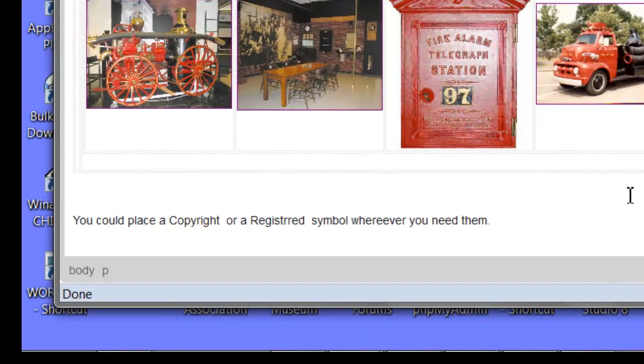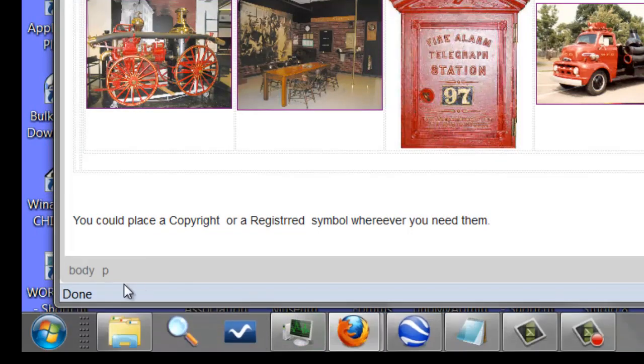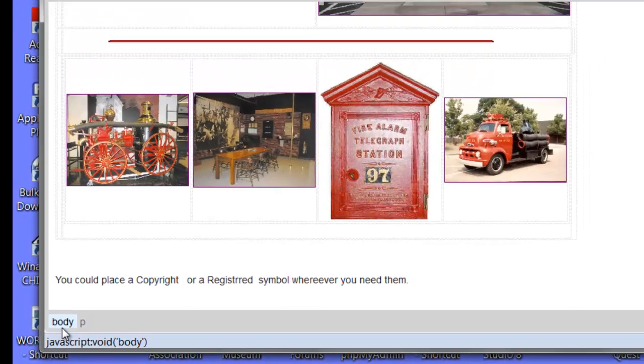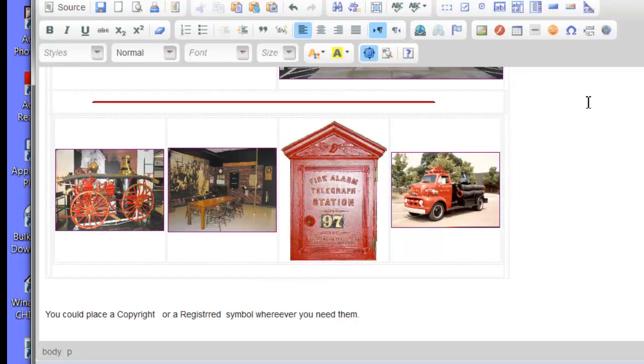Notice it's talking about how you can place a copyright or registered symbol anywhere you want. But copyright, you know, takes a special copyright symbol. So let's go get a special symbol. How do you do that? You go here to this omega sign, which says insert special characters, because you need a special character underneath the covers in the code to get a copyright symbol.